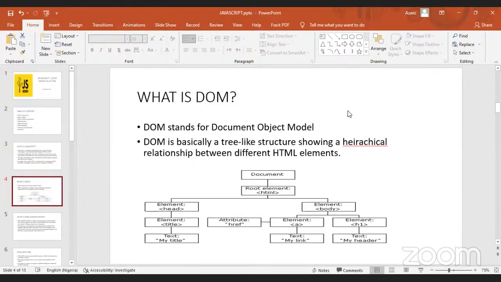What is DOM? DOM is simply Document Object Model. It is a tree-like structure showing the hierarchical relationship between different HTML elements. For example, in the figure below, this represents a DOM of the HTML document. And our root document is the HTML tag.